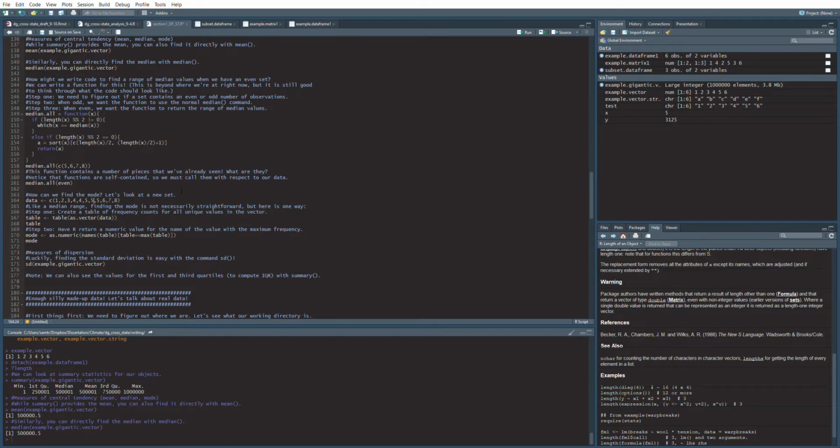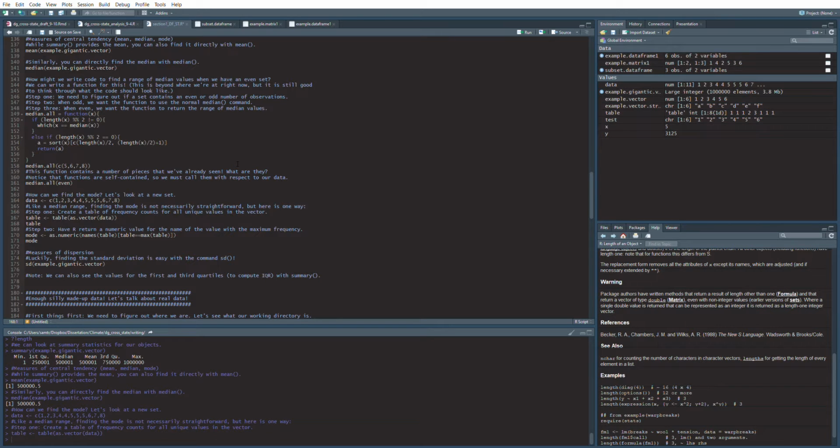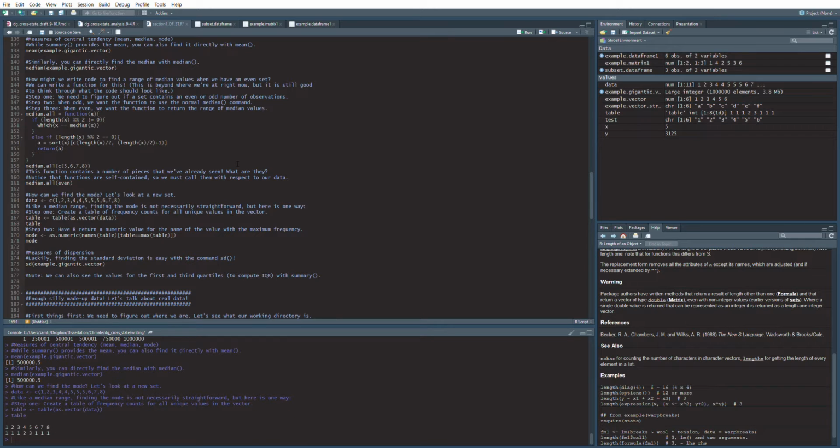So let's create a new set of data, which is these numbers. We can create a table. And this is going to tell us how many times each of these numbers appears. So looking for the mode.